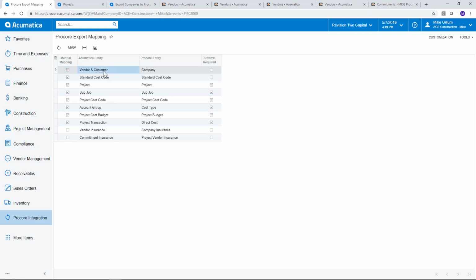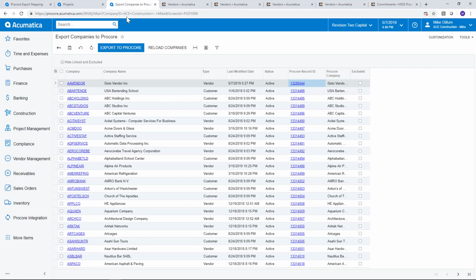For example, vendor and customer. If I click on vendor and customer, or any one of these entities that I want to map, I just click on it and I click map. Once I get to that next window, in this case, I've already got the tab open, I've got vendors and customers sitting here in Acumatica that I wanted to sync to Procore. So I come in here, I pick and choose the ones I want, or I select all, and I click export. It then, if you look over to the right, automatically creates a Procore record ID.